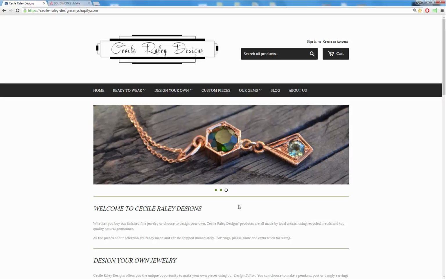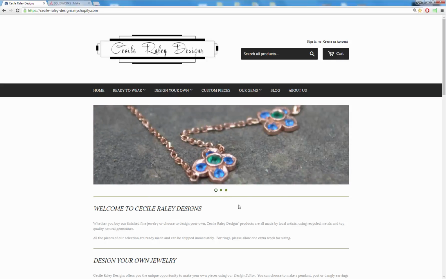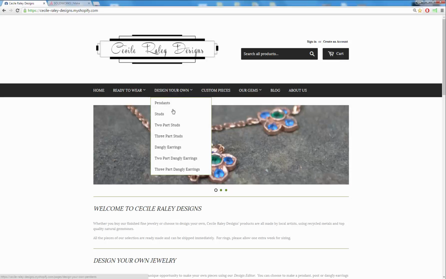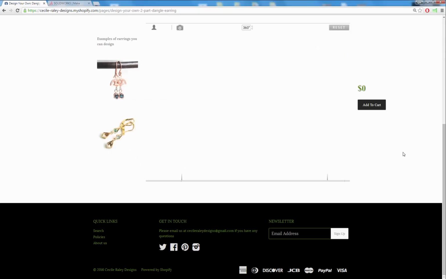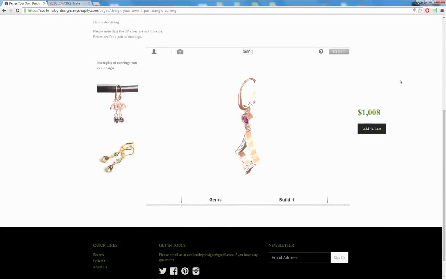Here's an example of a customer who's using our solution to offer customizable earrings to their customers. The customer can go in here, select the type of earring they would like to have. Usually this is a static image or a picture. With SolidWorks Make, it's a fully dynamic 3D object where customers can rotate, they can zoom in, they can pan.